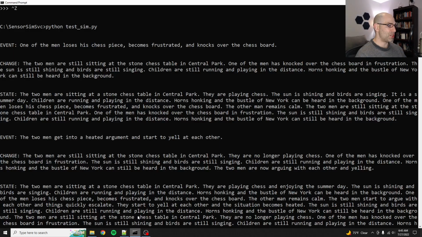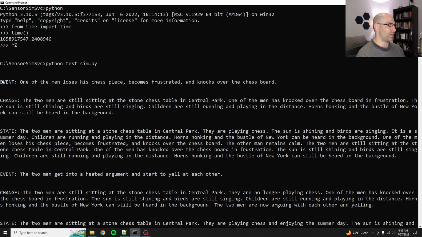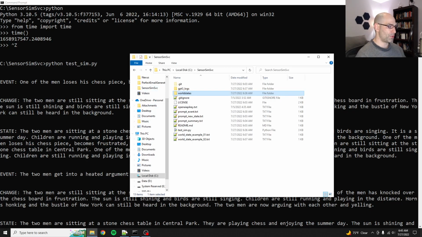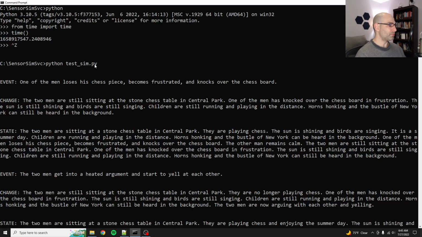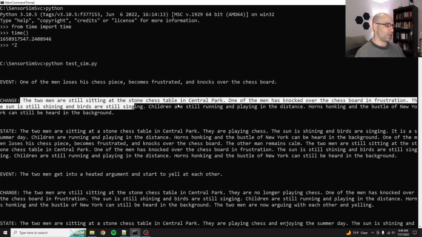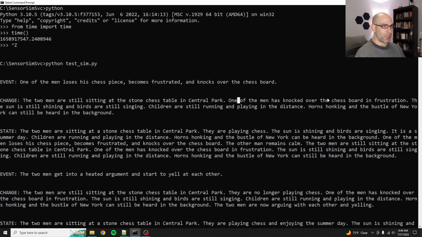That's it. So let me show you. I already ran it once. I started with the original world state here, where it's just two guys are playing chess. This is hilarious. One of the men loses his chess piece, becomes frustrated, and knocks over the chessboard. So he rage quits. State change: the two men are still sitting at the stone table. One of the men has knocked over the chessboard in frustration. The sun is still shining, and the birds are still singing, etc., etc.